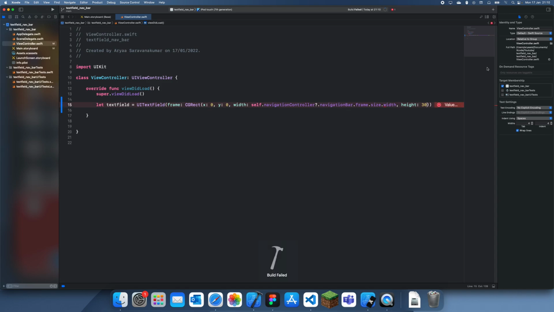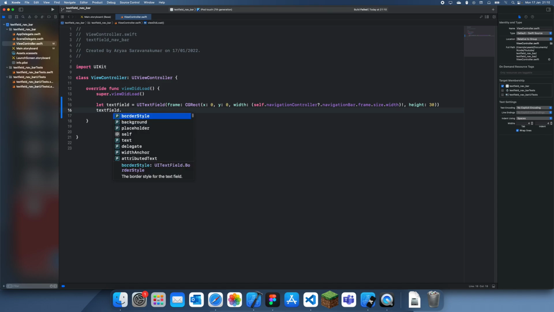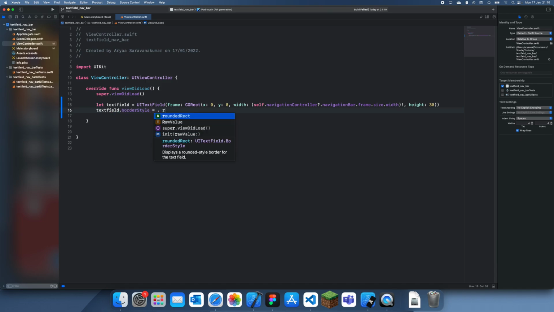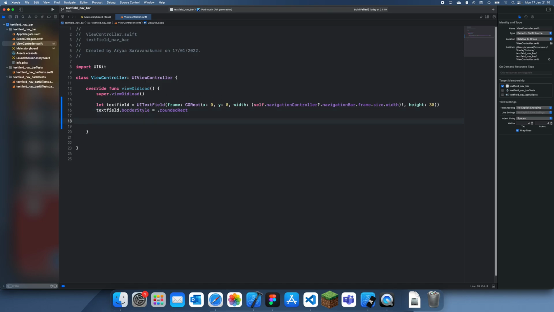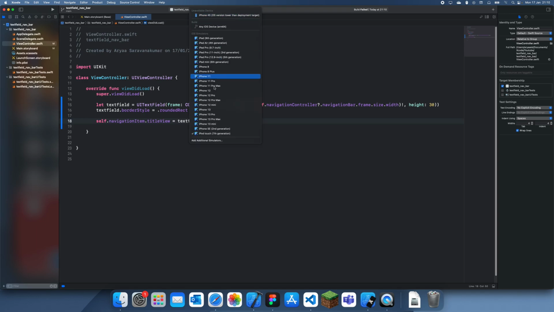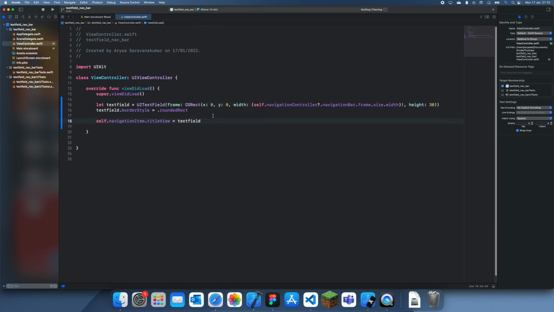And let's just build it. Let's just force unwrap it like that. Okay, so once you've got your text field here, we also want to give it the default style. To do that, we just do borderStyle is equal to roundedRect, and now we can just add this in. To add it in, let's go to self.navigationItem.titleView is equal to textField, and now if we run this, we should see a text field appear in our title view.